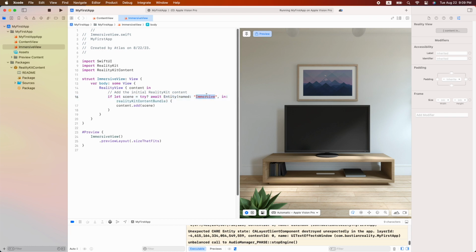And because we are not sure whether this entity named immersive is actually inside the bundle or not, it may not be there. So that's why we use a try over here to see if it actually exists or not. And this if-let statement, if you've never used Swift before, just means if this thing exists and this assignment is successful, then we do whatever is in here.